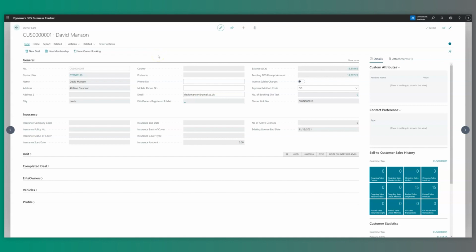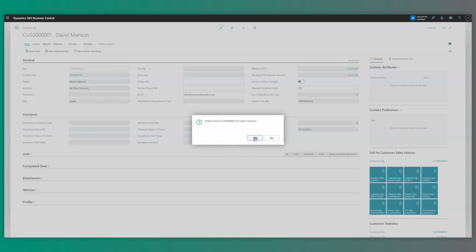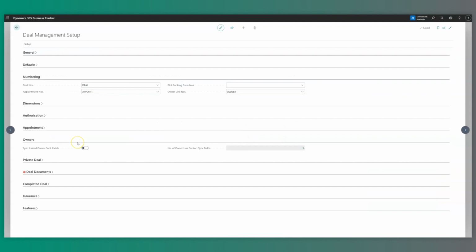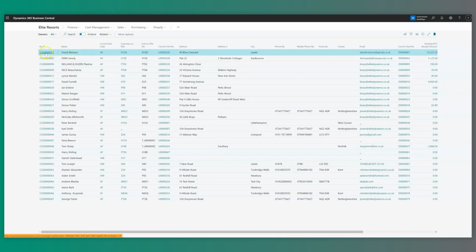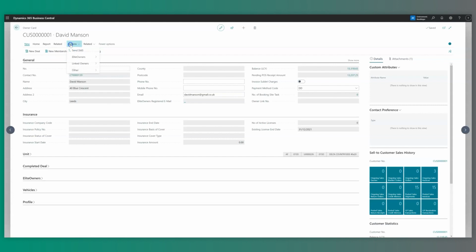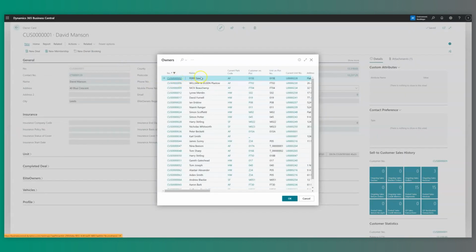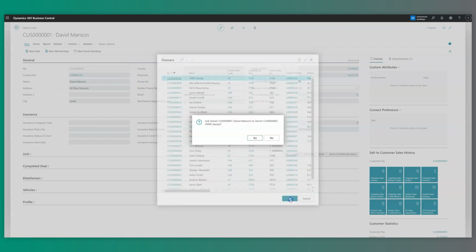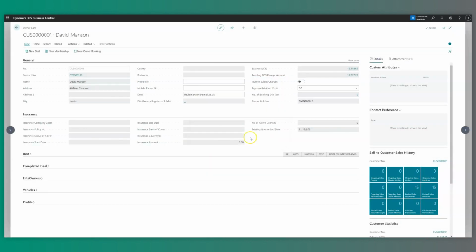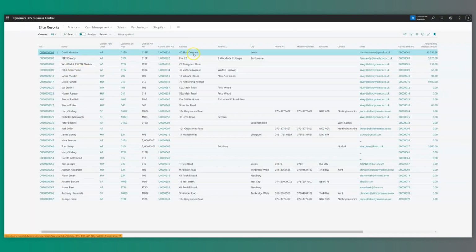To unlink owners, simply return to Actions and choose Unlink Owner. If we link two owners with sync switched off by going to the Owner card, Actions and Link Owner, select the second owner, we will notice that the two owners have maintained their own contact details.